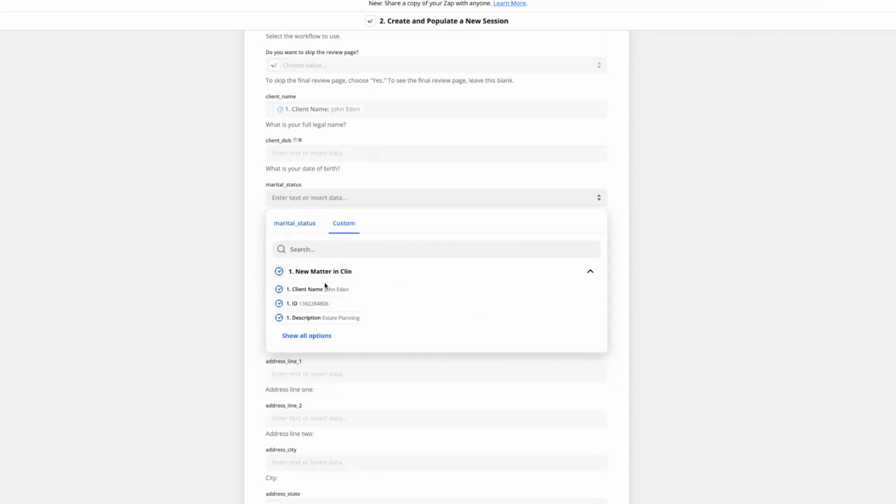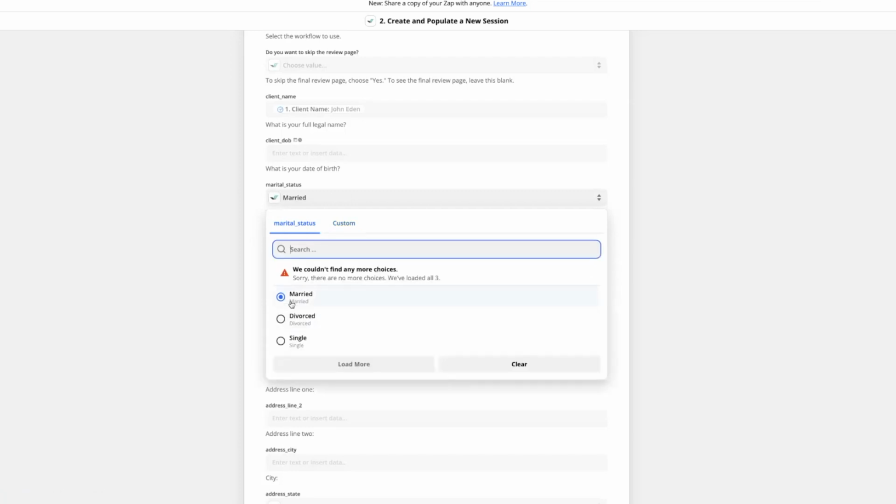If we want to use that custom value, we'll have to be sure that the text that's passed from the trigger matches exactly the option that's available from Documate. If the text doesn't match exactly, the entry will just be ignored.